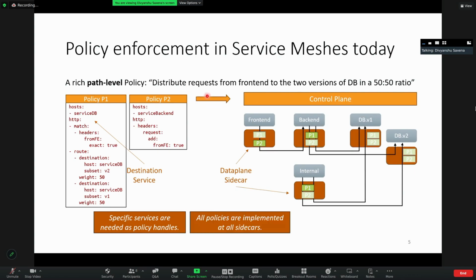The second problem is that the control plane does not know which service can talk to which other service. The graph I have shown here, the microservice graph, is the logical graph. By default, the control plane does not know whether the front end can directly talk to the database or not. So it enforces all of the policies at all sidecars. But the point is that only some of them are actually enforced. These shaded ones are the policies which are not really enforced, but they are still there.